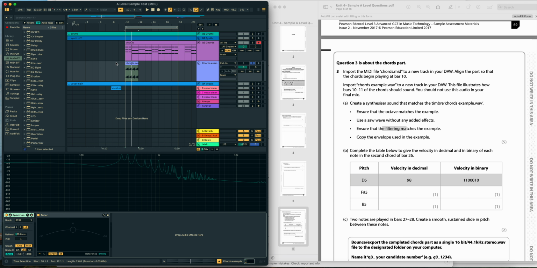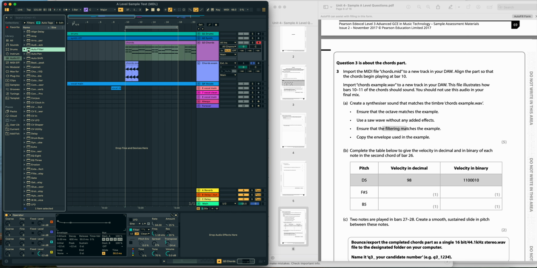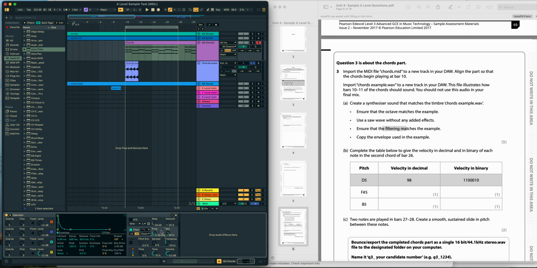And all I'm going to do now that I understand that is go back into my chords on my MIDI track, and I'm going to drag and drop an auto filter onto that track. You can also use the filter on your operator if you want to. Either one of those will be just fine. And what you'll notice here is that I've taken out those highs.